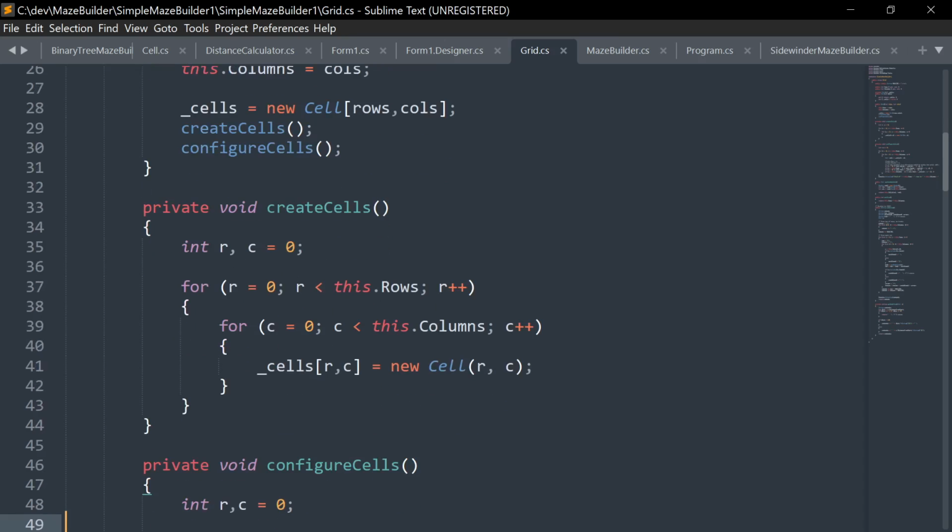And again, I'm making this grid and then I'm putting an object in each of these. So it's not very efficient.